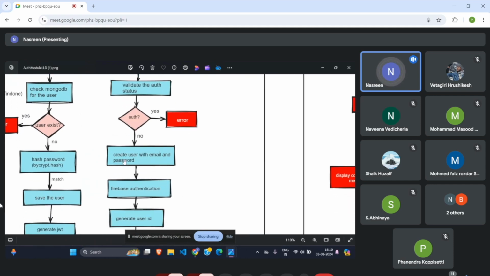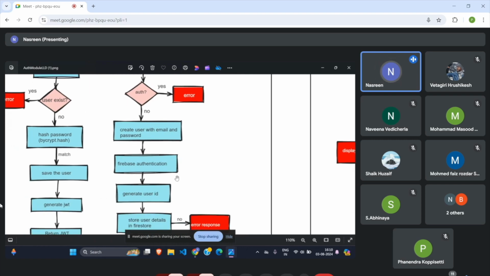If yes, we will throw an error that the person already exists. Otherwise, we will create the user details in the Firebase authentication by using this particular API call, which is create user with email and password, and the details are stored in the file store.